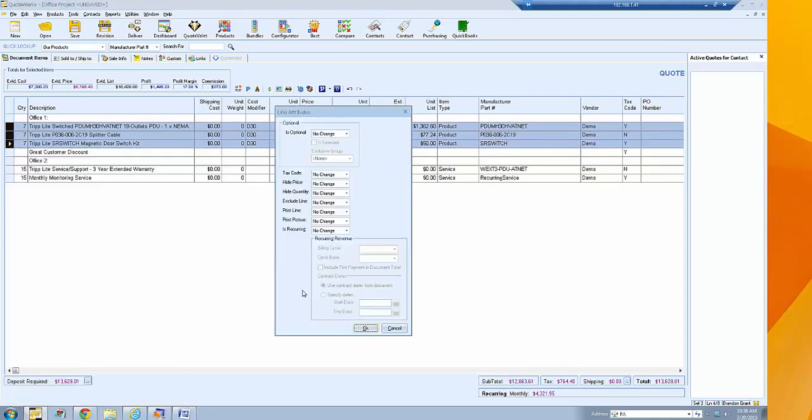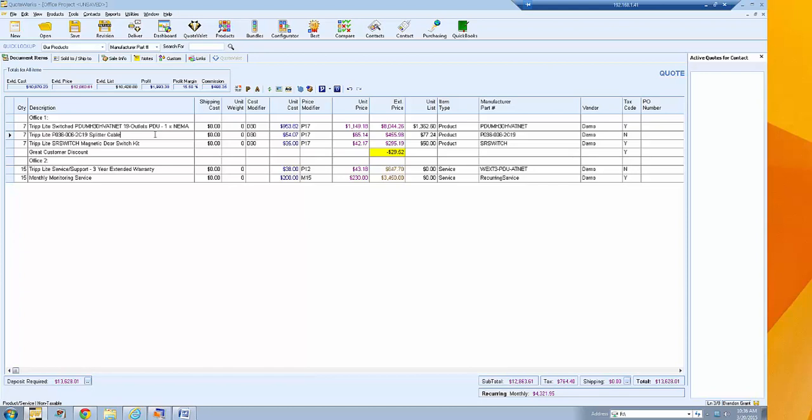However, just for the unit pricing, because we changed the print line attribute after the fact, we need to go back and change it to print line so that they do show up on the quote.